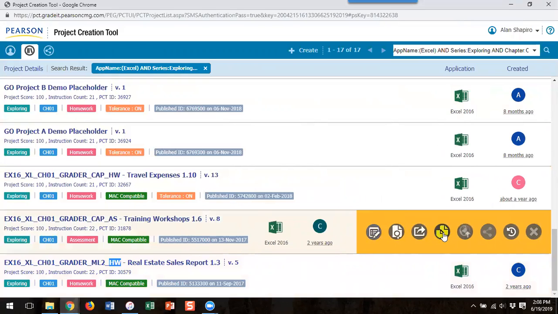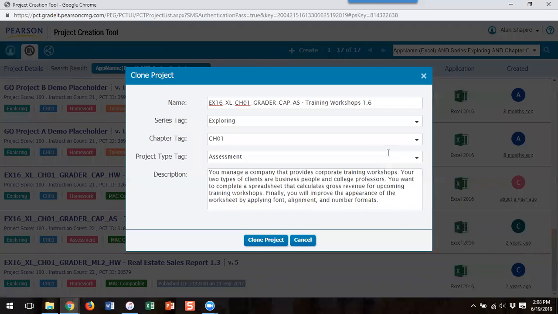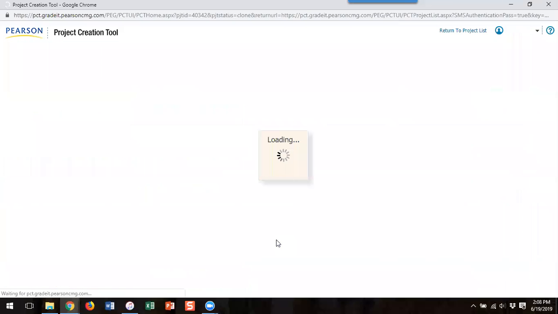I'm going to mouse over this, and then the third icon is clone. So when I click on clone, once I clone it, it's mine. I can change the name. I can do whatever I want with it. Here's my little caveat.